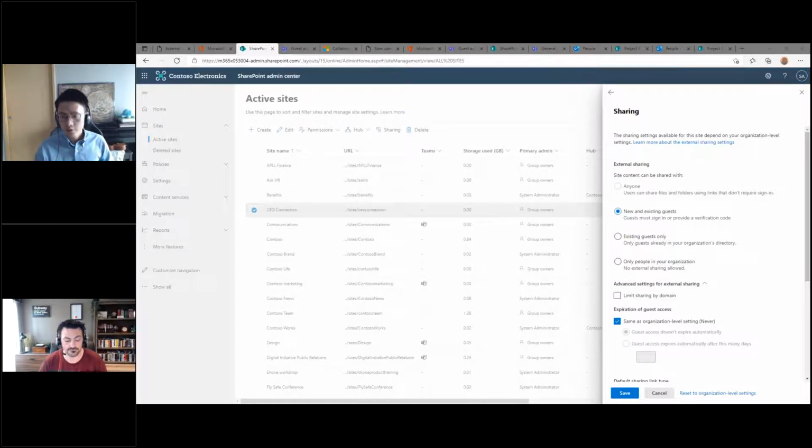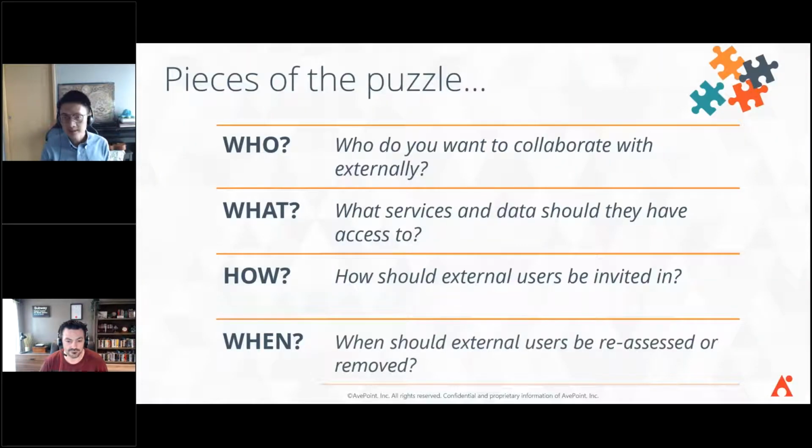AvePoint has been working with SharePoint and M365 from day one. We see a lot of confusion and complexity here, and our job is to try to make it easier for you. Firstly, to give some general recommendations on how to understand this better, we recommend you think about these four aspects first for your organization.